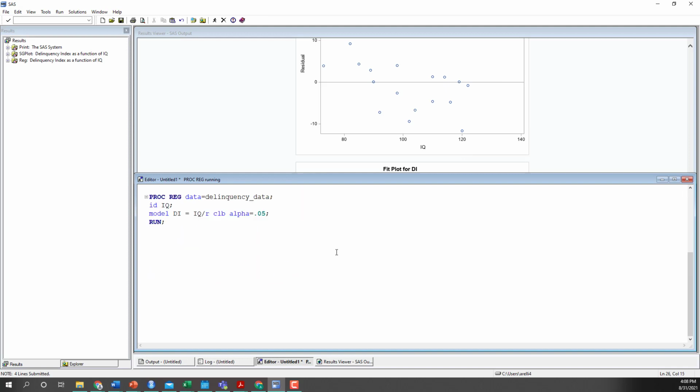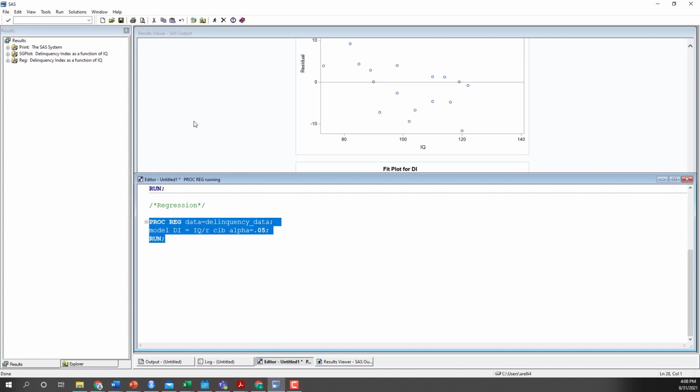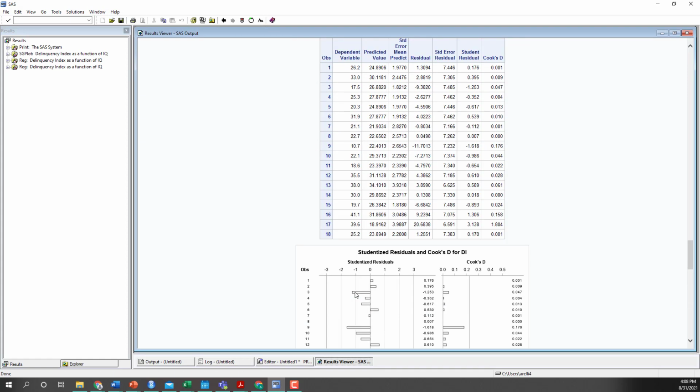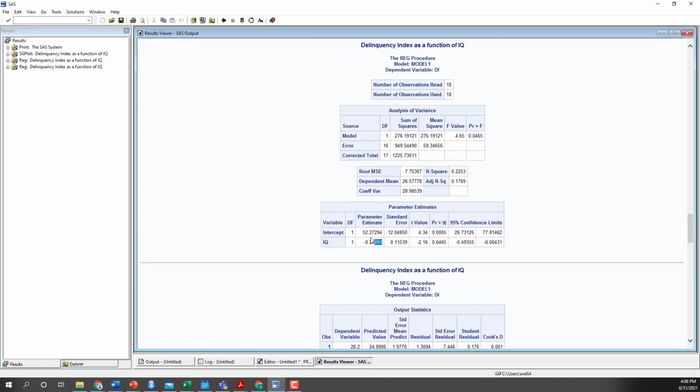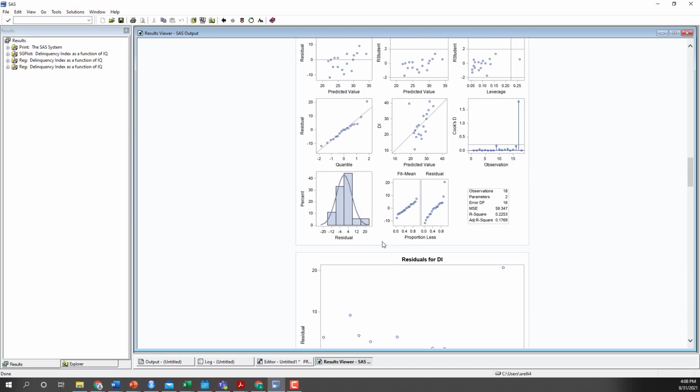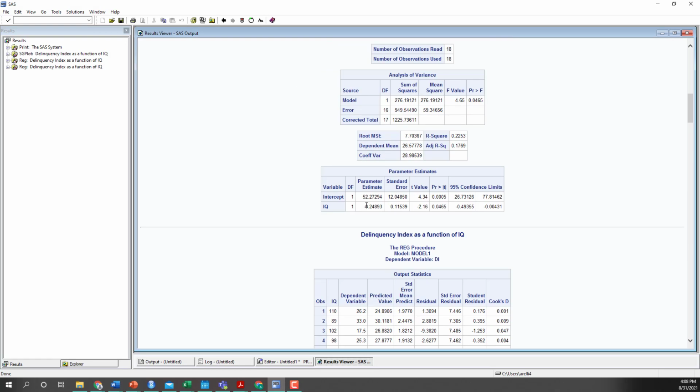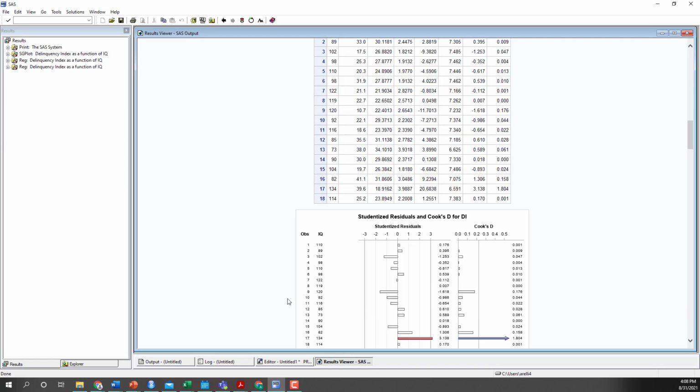Now, one thing to notice here in the proc reg statement, I have included this ID IQ. You don't have to include this, and often I will take it out. So I'm going to take it out here. Notice if we run this again, the code will just run fine, and you will notice here are your parameter estimates, as well as up here from when we ran it the first time, and it didn't change anything.